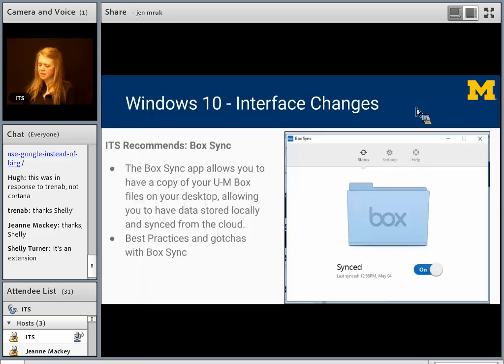Again, if you have a lot of subfolders, you don't have to have everything synced. And if you decide that you want to collaborate on a folder in Box Sync, maybe take that folder out and just have it in the cloud.